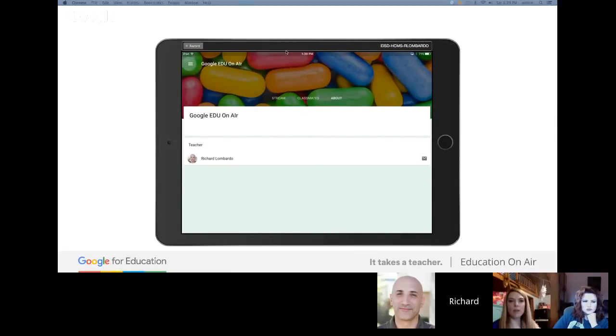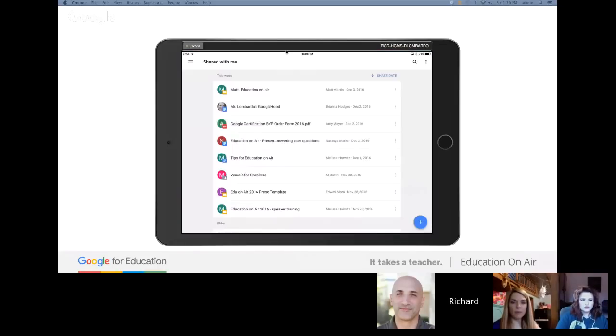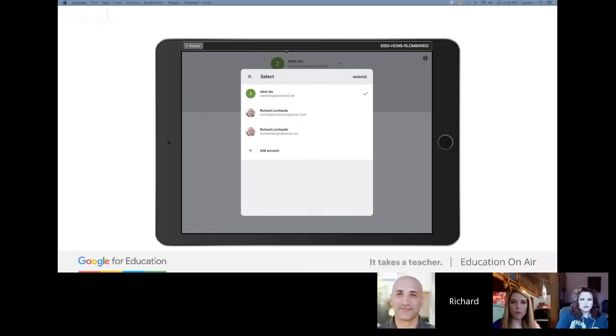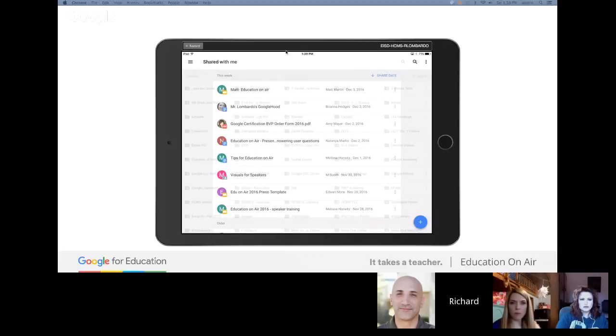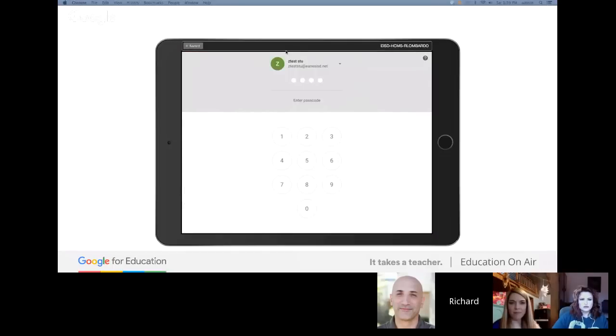So if I go and open up my Docs or Drive, for instance, and I go to my student account, you can see I have a password here. And in order to get into this account, I have to type a password. If I type the incorrect password in too many times, it will actually remove this account. If I want to switch to a different account, it allows me to do so because this one doesn't have a password.